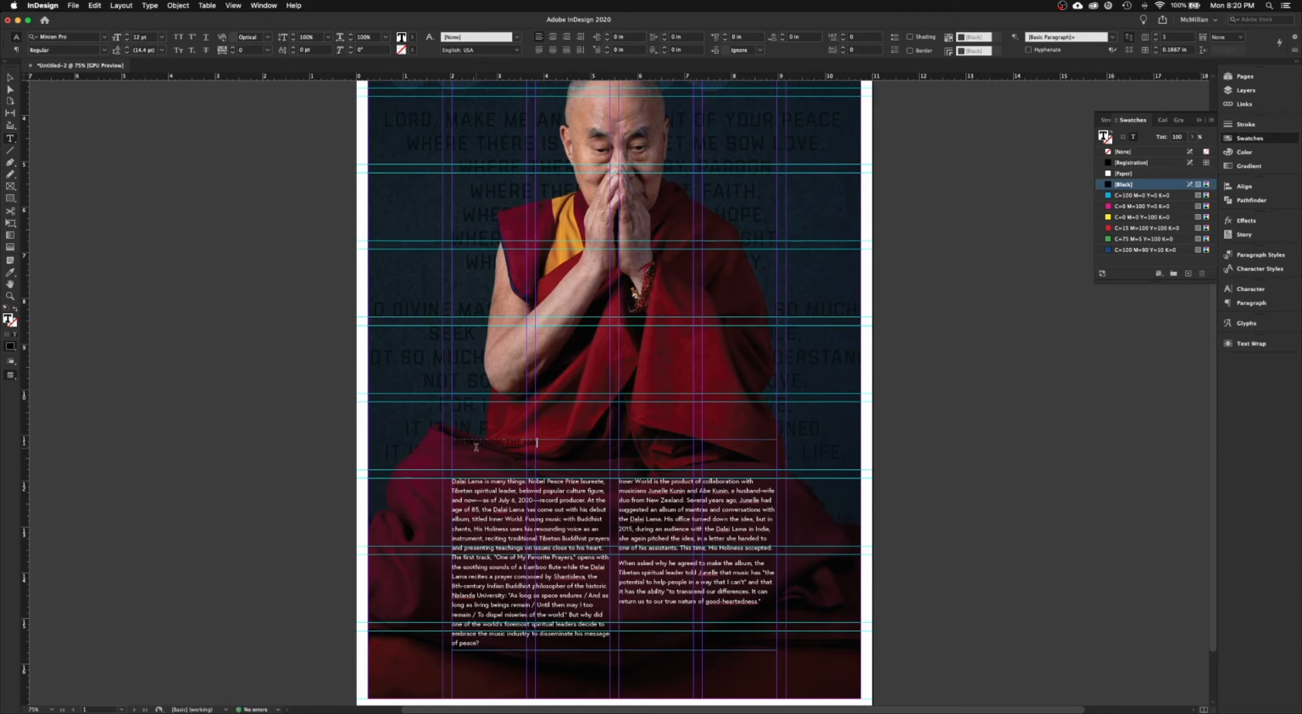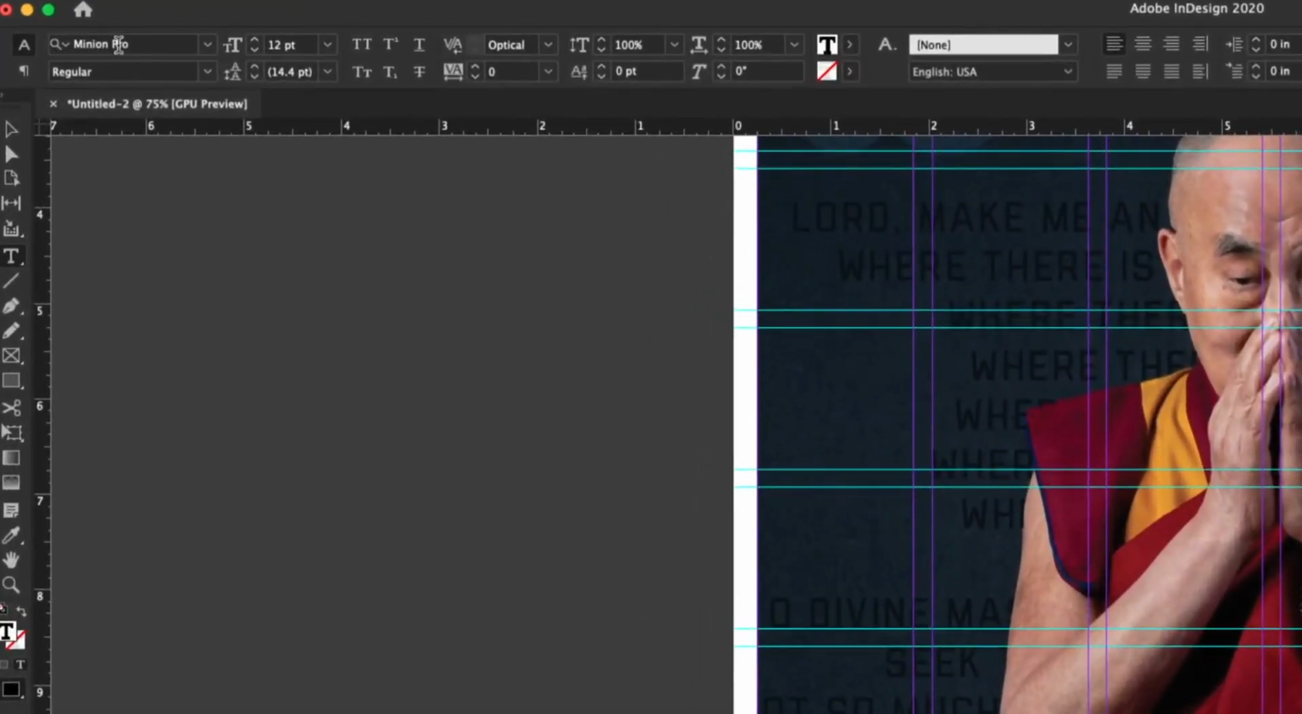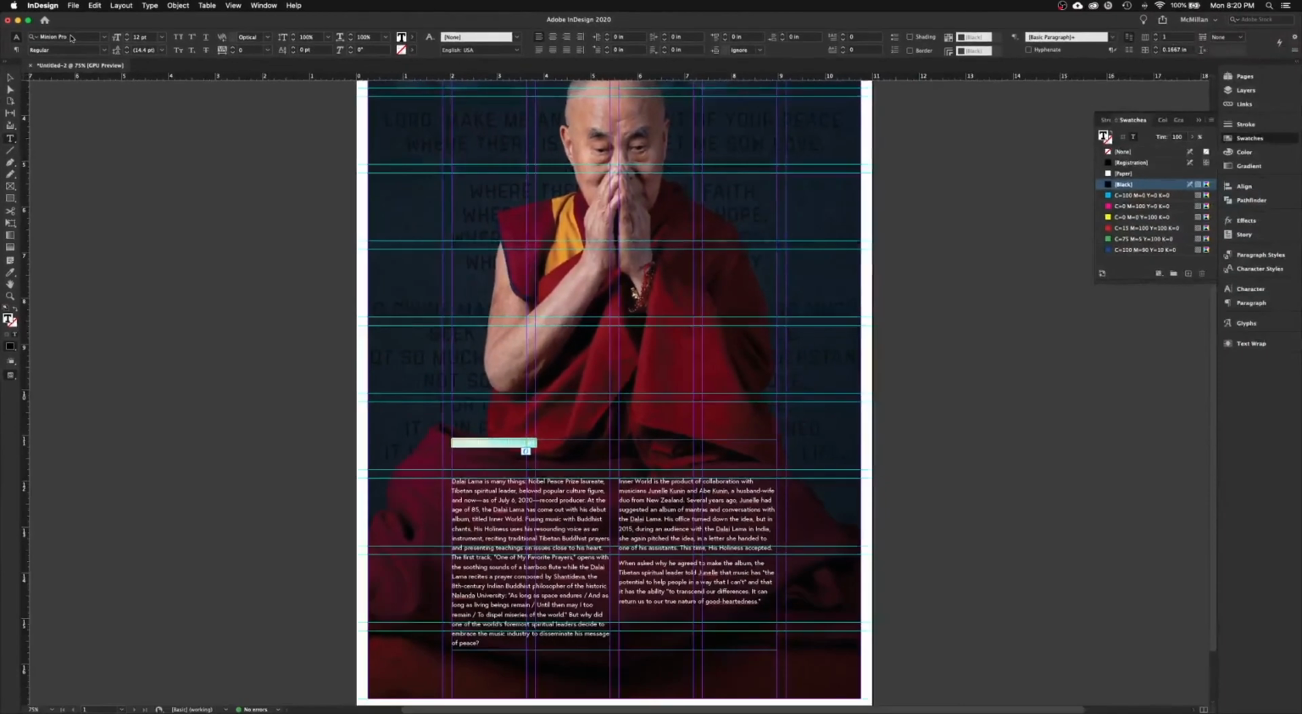Which is actually the start of this first sentence. And what I want to do is come up and change my type. I'm doing that up here with the A selected. I'm changing my type, and I'm going to choose a typeface called Liberator Light. And the size of this is going to be 53 point.